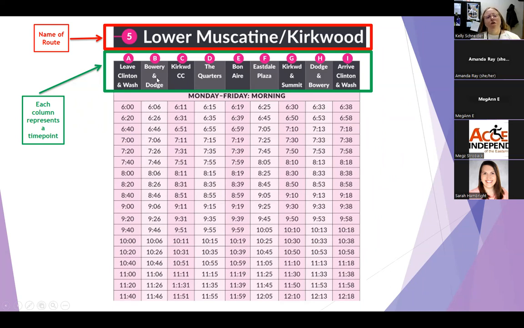So we have this banner here that's highlighted in green. That's going to show all of the major time points within the route. So we're going to focus on Route 5 for now, heading out to Kirkwood and Eastdale Plaza. Each of the columns traveling down are those different time points. Iowa City also does an A, B, C, D, E, F, G, H, I, which you'll be able to see on the front of the route brochure, and how it corresponds with the map.